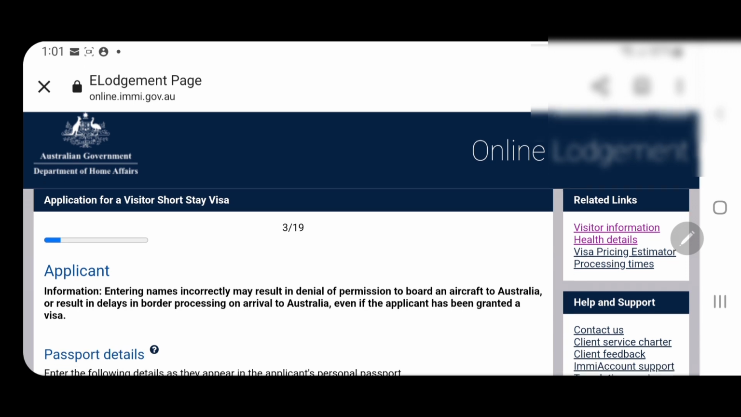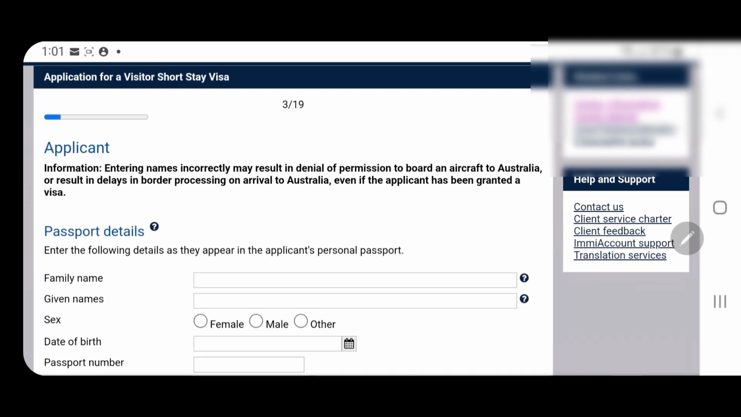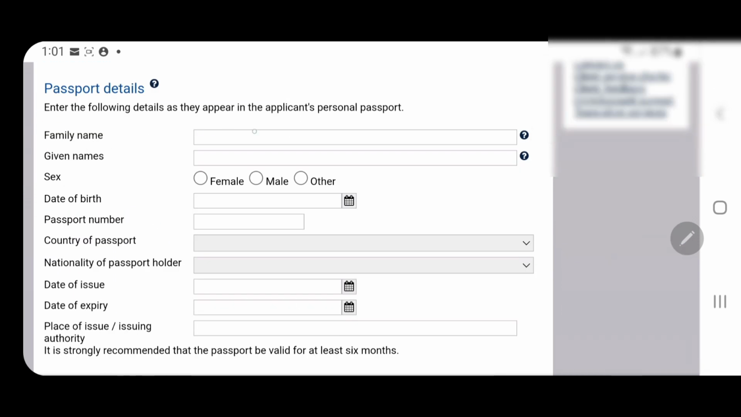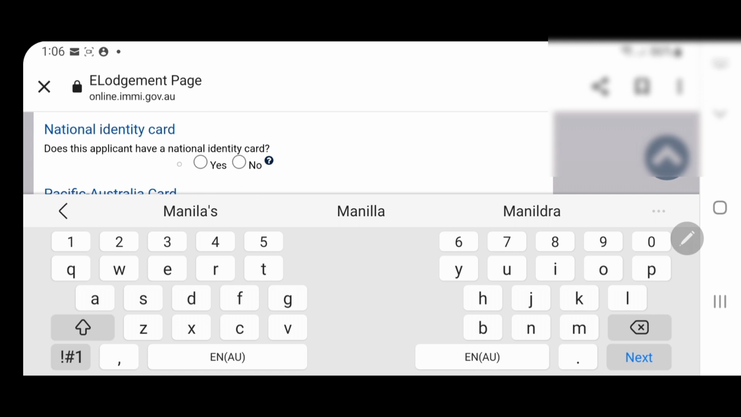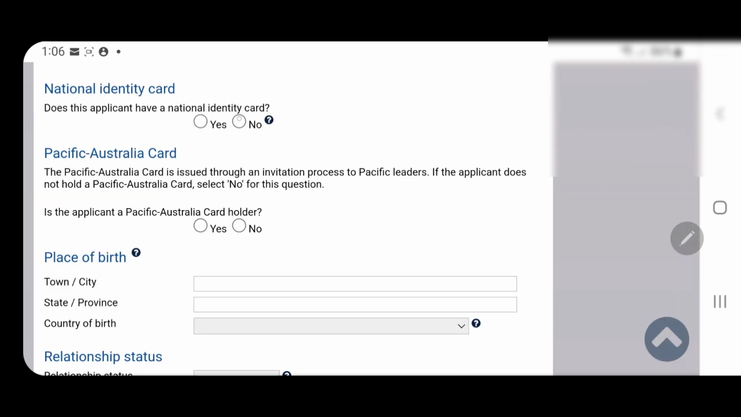And on this page, we need our passport details. We should provide our family name, given names, sex, date of birth, passport number, country of passport, nationality of passport holder, date of issue, date of expiry, and place of issue or issuing authority. Next question: does this applicant have a national identity card? The answer is no, because we don't have an identity card. If you have an identity card, answer yes.